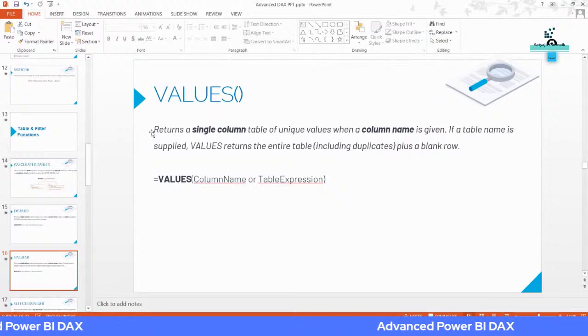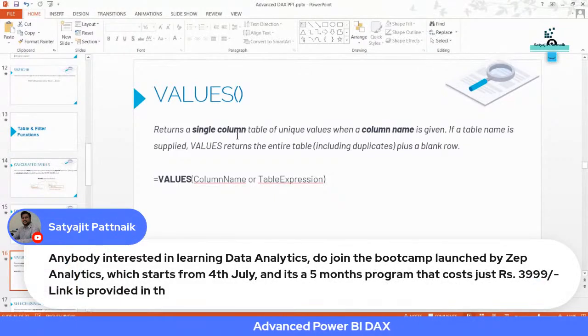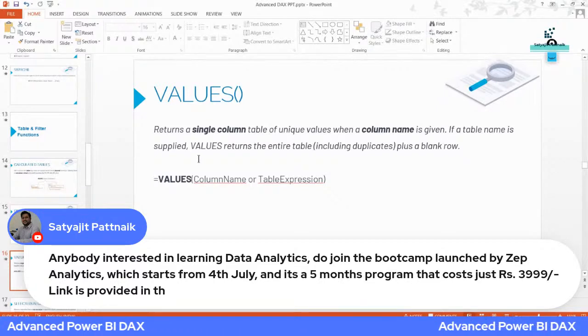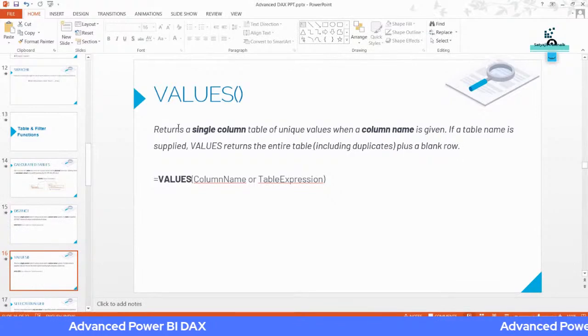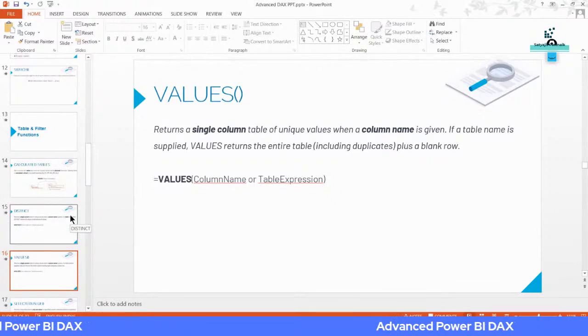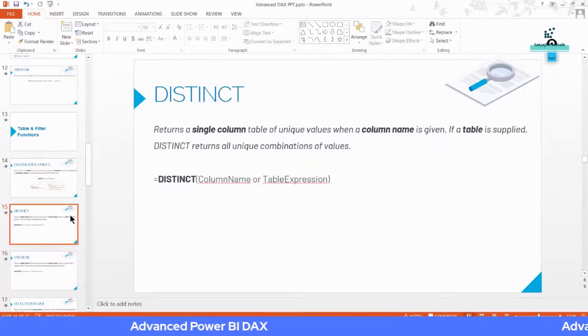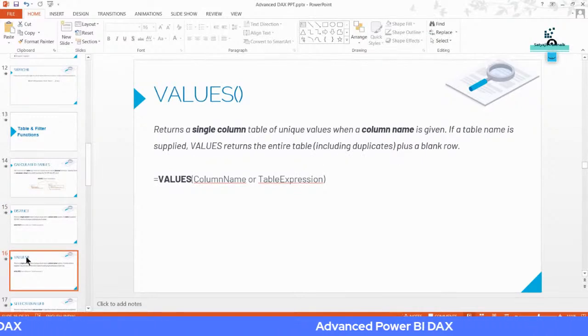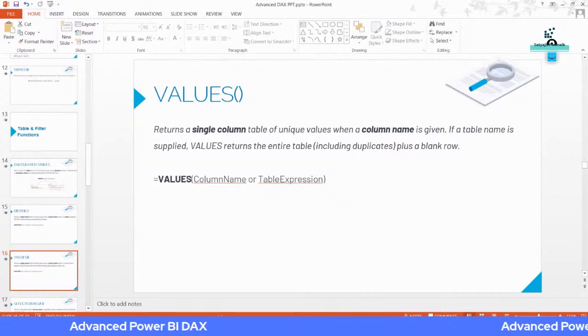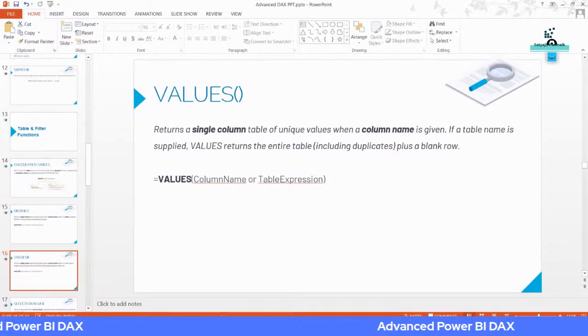And now let's see about values. Values returns a single column table of unique values when a column name is given. If a table name is supplied, values returns the entire table, including duplicates plus a blank row. So this is the key difference between distinct and values. Distinct takes just unique values, and values takes all the values, including duplicates and blank. We'll see practically how it works. Just give me a minute.